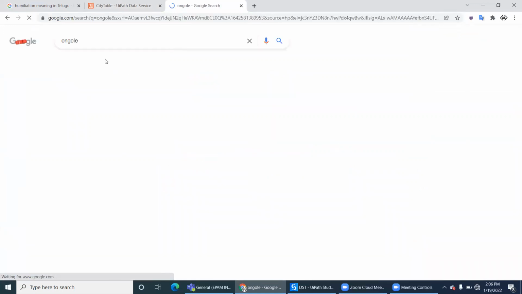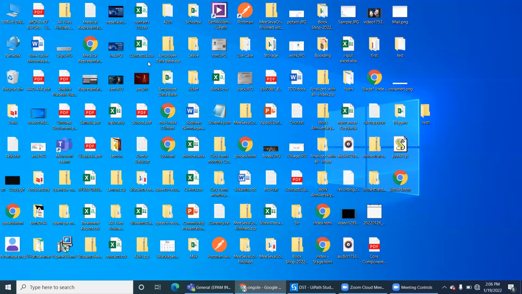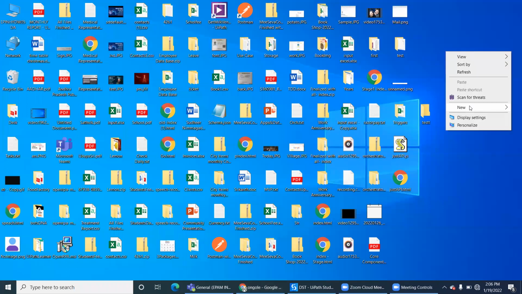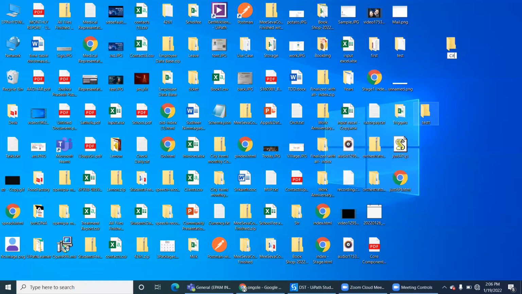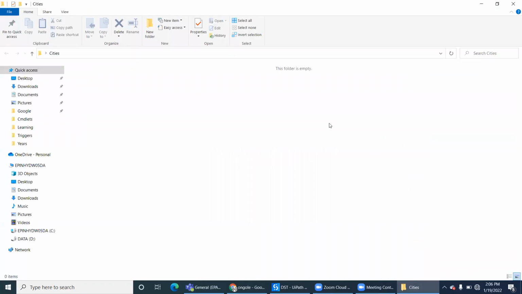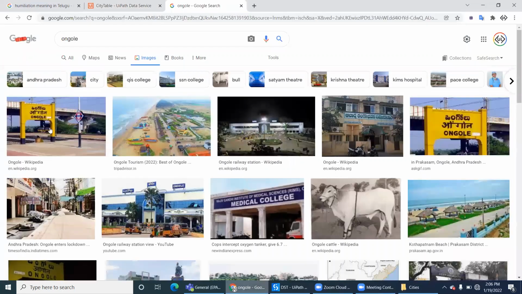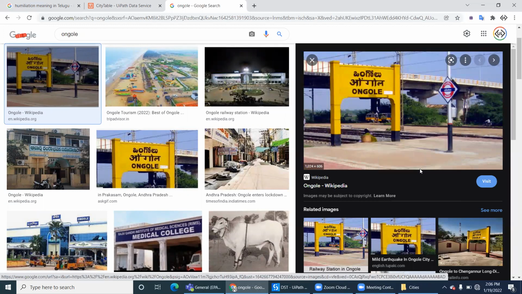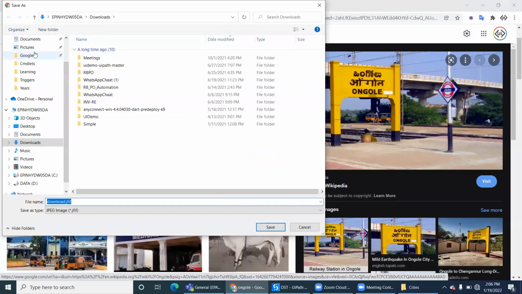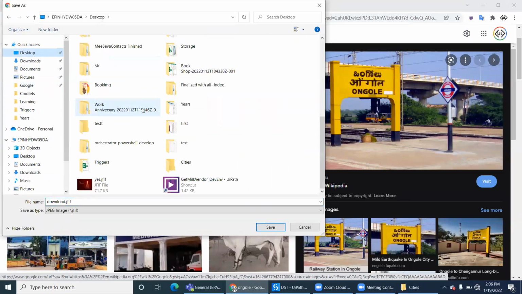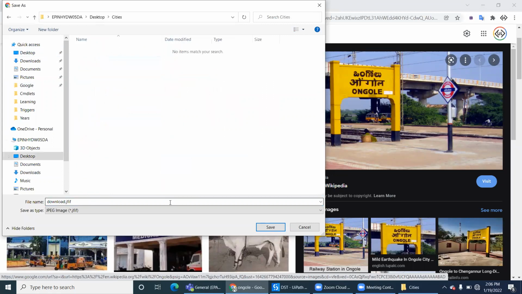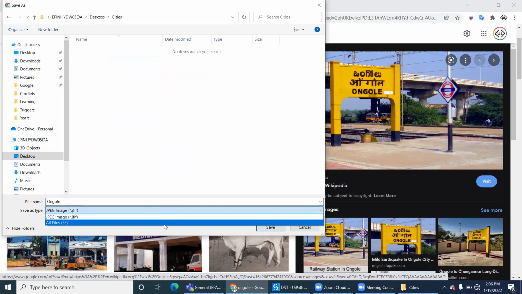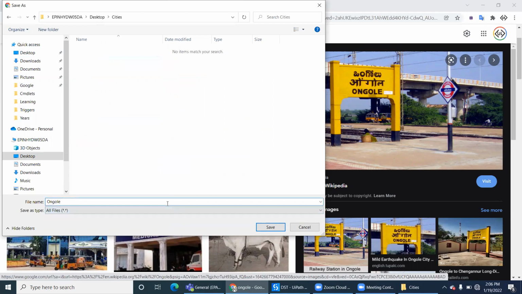Ongole images. I'm just creating one small folder on the desktop called cities. Within that cities folder, I open this image and save it to the desktop cities folder, and the name is ongole.png. You can use PNG or JPG, anything.